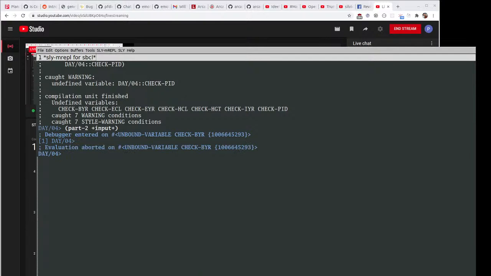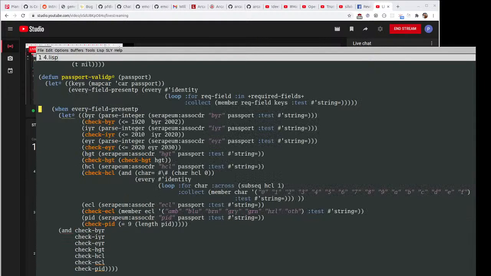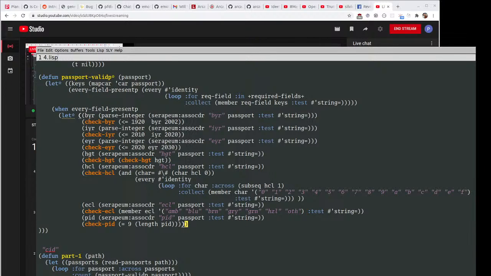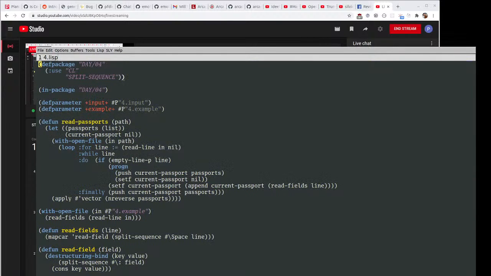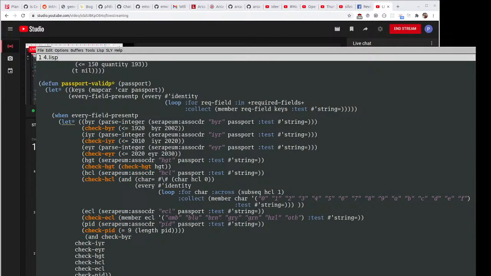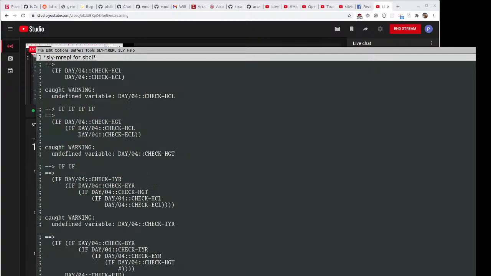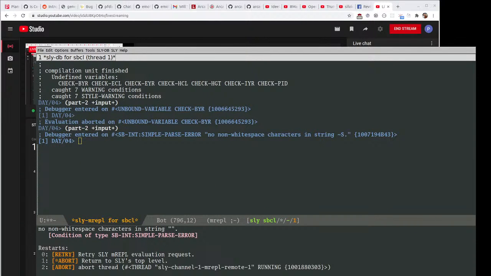No, variable check y. Of course it's okay, yeah, so this has to be here. Okay, I have no idea what this is, and we can remove this, and now, yeah, so this works.